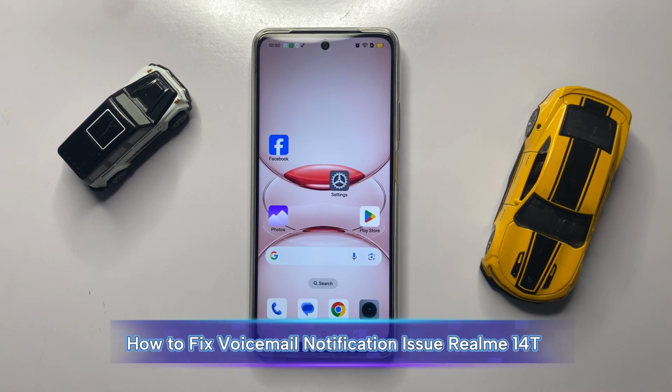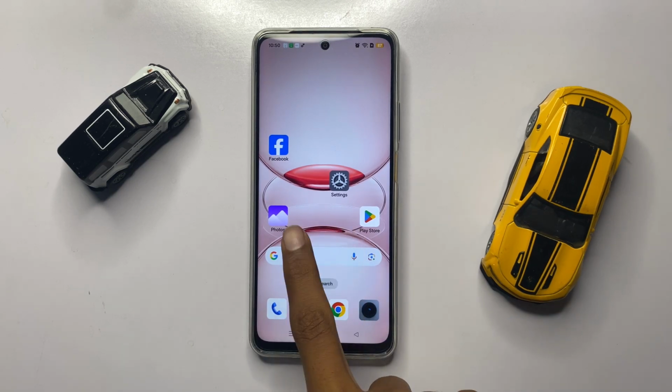Hey guys, in today's video I'm going to show you how to fix voicemail notification not working in Realme 14T. So let's start the video.